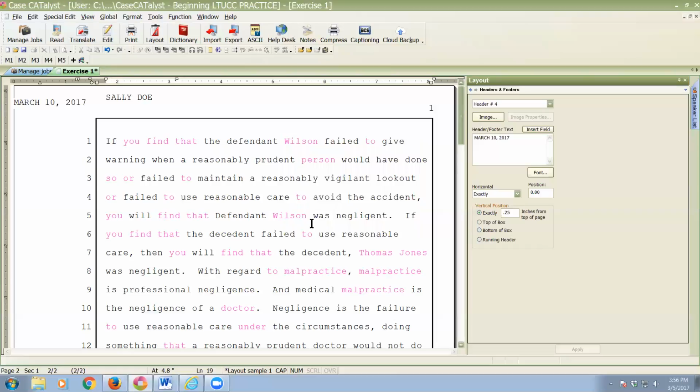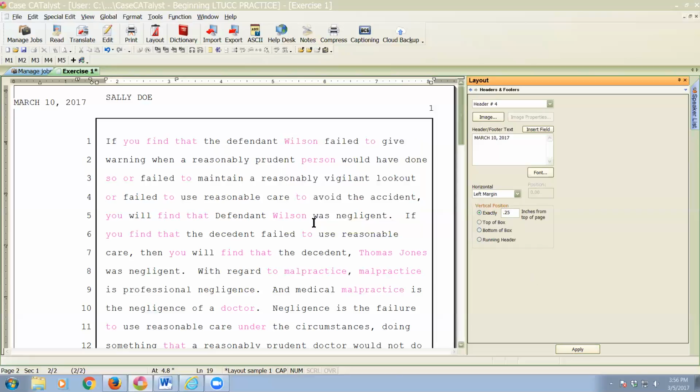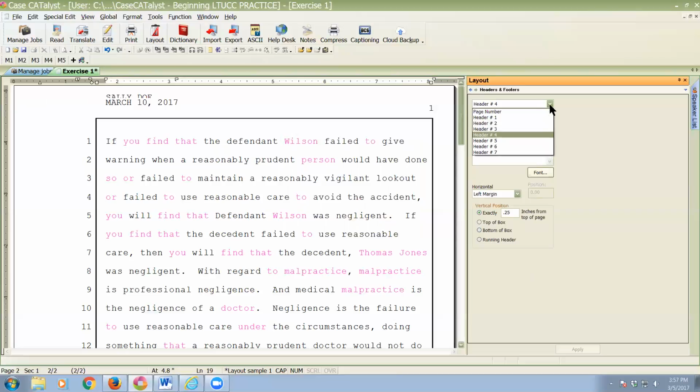Whoops, what did I forget to do? Horizontal. I need to make it to the left margin. Apply to the entire document. Okay. It's a little too high, but you know what? I kind of like that position. Let's see if I can move my name up a little bit.